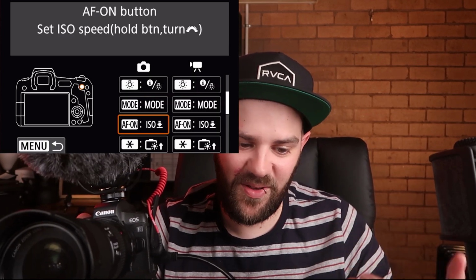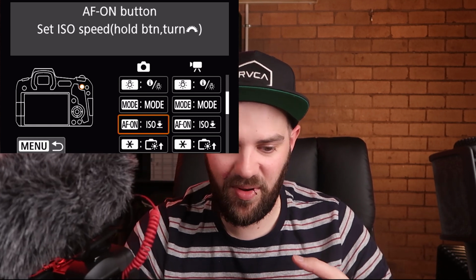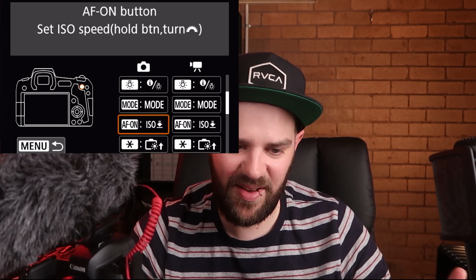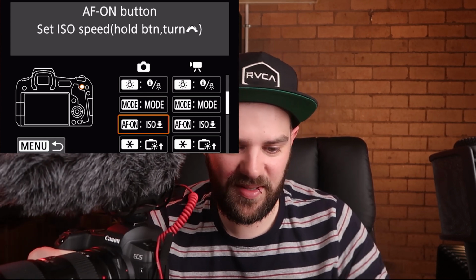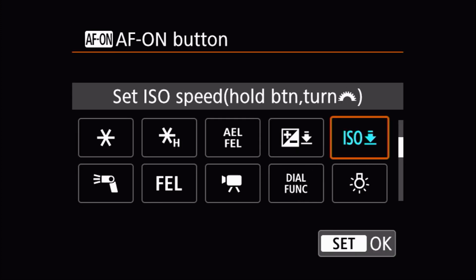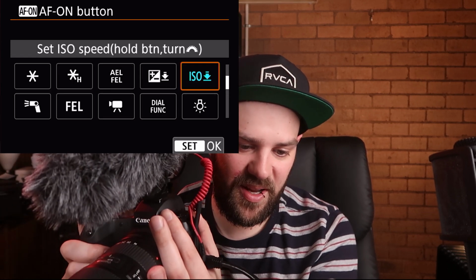So I never use the AF on button. I'm either using servo or I'm using the 1-point autofocus, and I've never seen a use for this really. I know a lot of people use it for back button autofocusing and things like that, but I change this to ISO and I turn that silly touchpad control thing off on the back, the touch bar. I hate that thing so much. I wish they put a joystick on it. Thank God they listened to us for the R5 and the R6 and they actually changed that because I can't stand that thing. So I change this AF on to ISO.